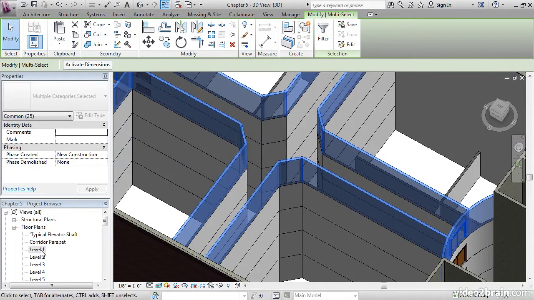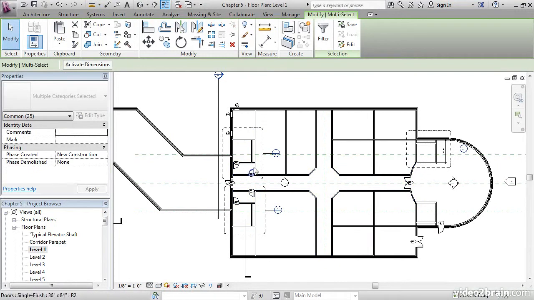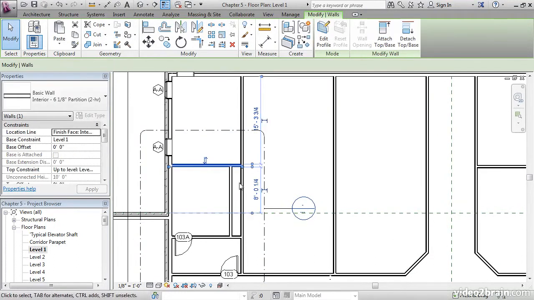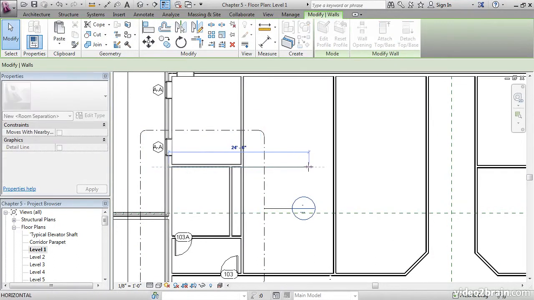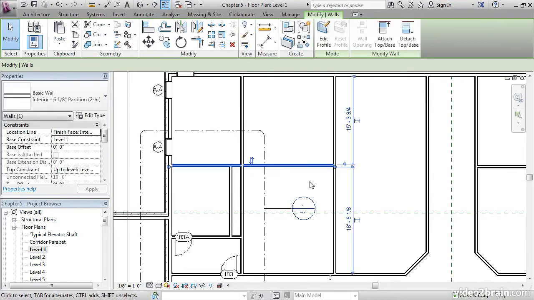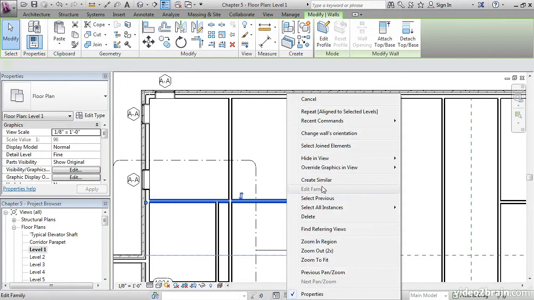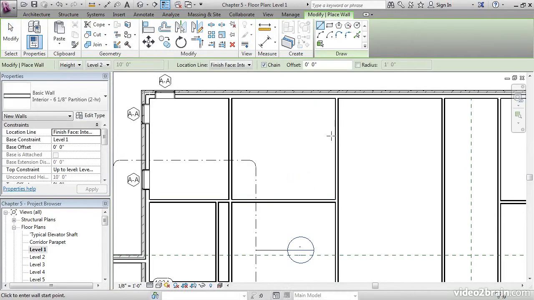Speaking of layout, let's go down to level 1. Let's start laying out some more doors and windows and walls. Let's zoom in here to begin with. I'm going to select this partition, and I'm going to grab the grip, and I'm going to stretch it all the way across. I'm going to right-click this wall, and I'm going to create similar. I'm going to draw another wall down 7 feet from the inside face of the exterior wall above.